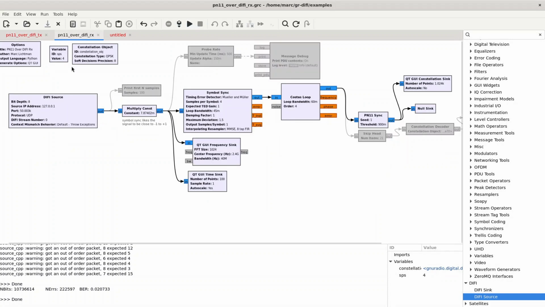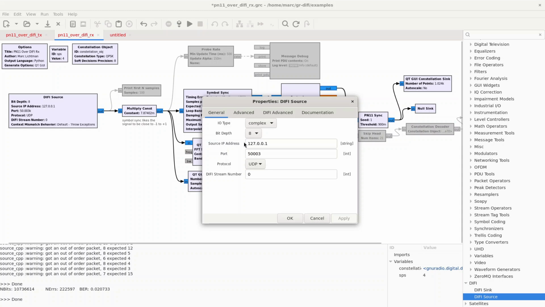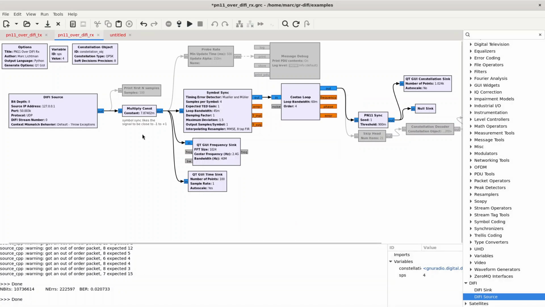Over to the receive side flow graph, this takes in Diffie packets. It automatically figures out which version of Diffie, and you do have to tell it the bit depth. And then from that point on, the rest of this flow graph represents a receiver. So this will synchronize to the signal, to the symbol timing. It'll fix any phase offset. And then this block decodes the PN11 and calculates bit error rate.